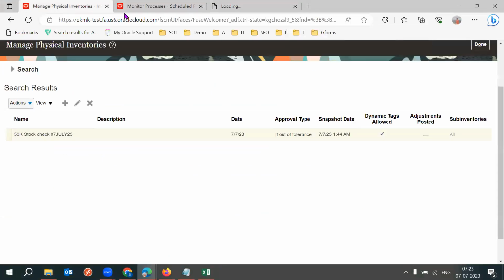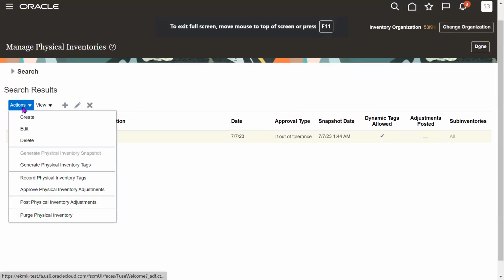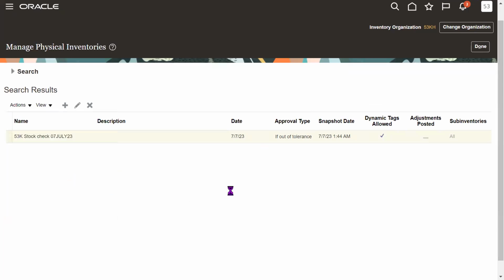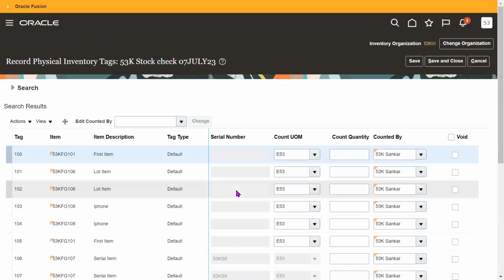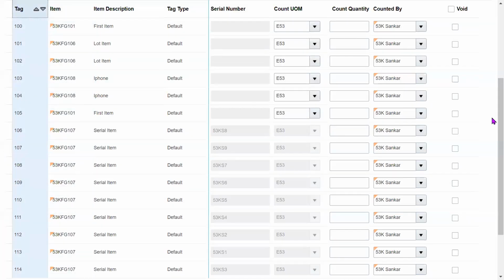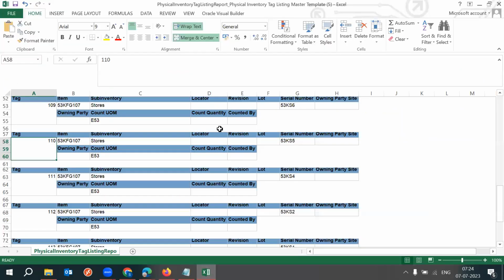Again, go back to the physical inventory, and from the actions, click on record physical inventory tags. Now record that information into the application. So all these are the items and you can see the tag number also here. And you have to enter the physical quantity, nothing but the counted quantity. The counted quantity is nothing but this one.